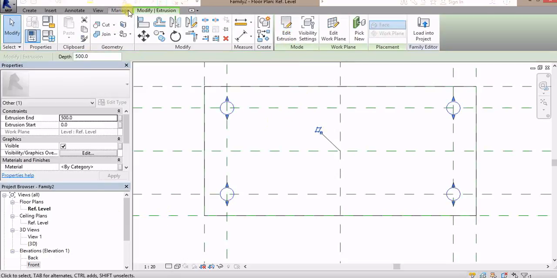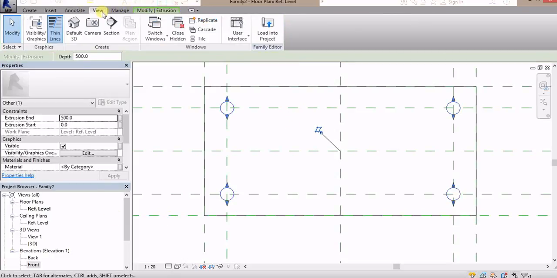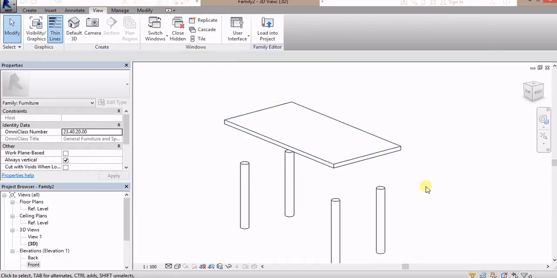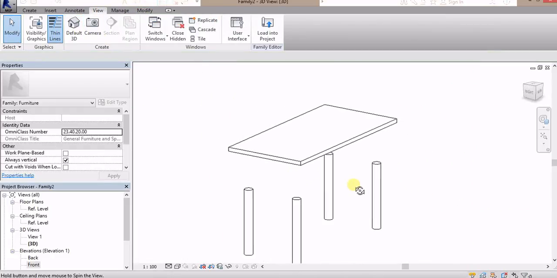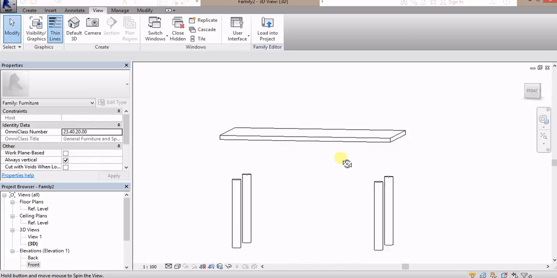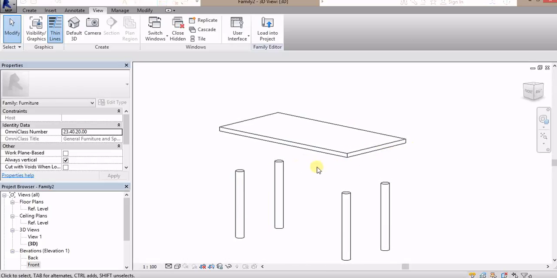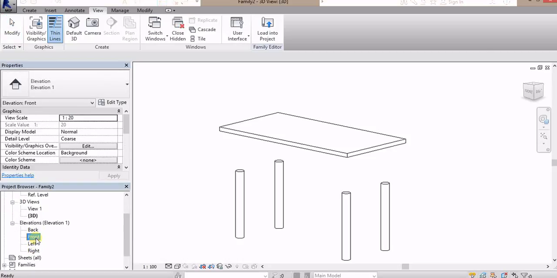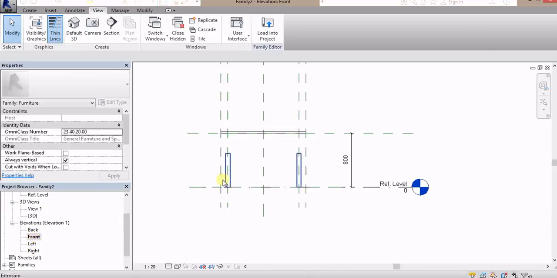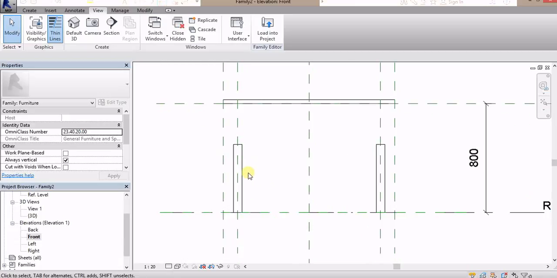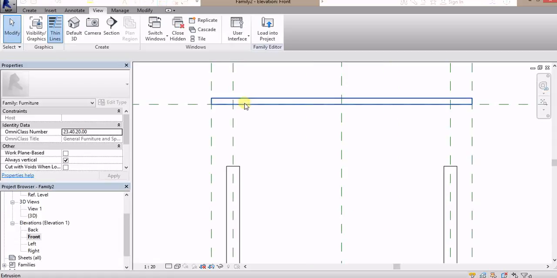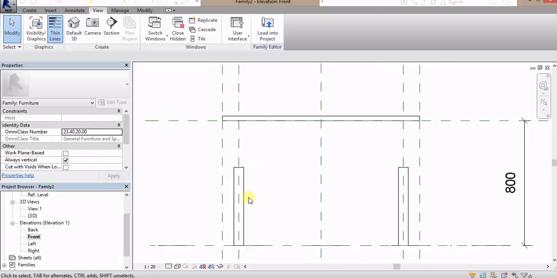So after that I go to 3D view. You can see what happened. We have some legs but they are not touching the table plane. So to see accurately, we go to elevation mode. I have to set my table legs into this plane. There are several methods. This is the simplest one.